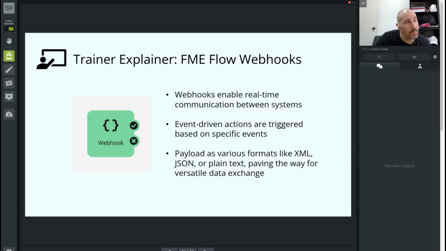Just a little note here for people: if you don't have access to the system, but you've got access to data, you can actually use FME and other things to simulate the scenario you're trying to build for. So keep that in mind.